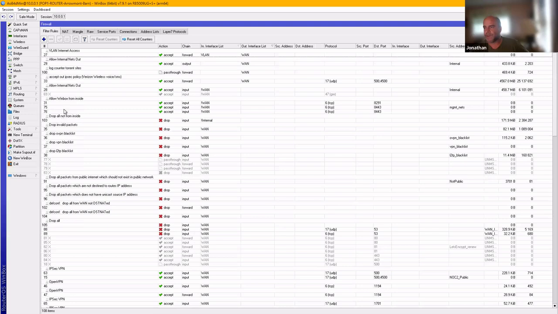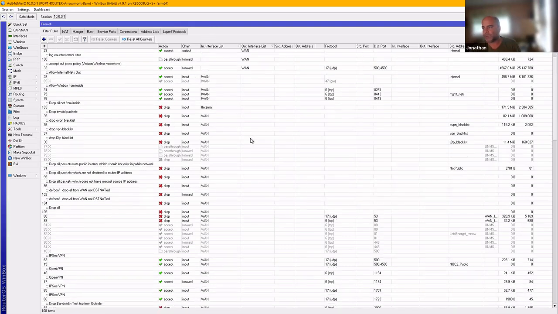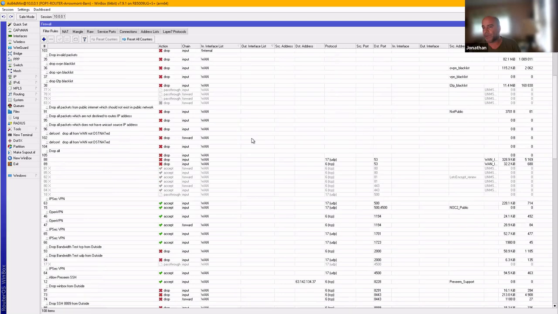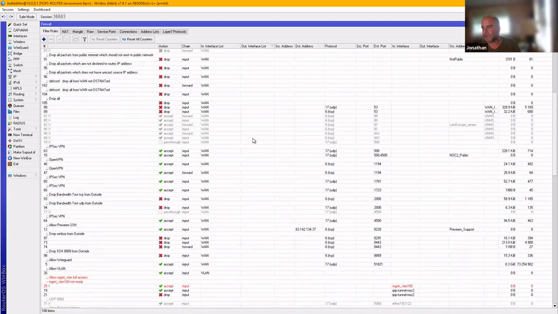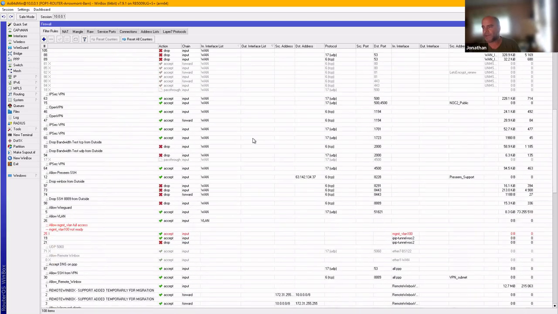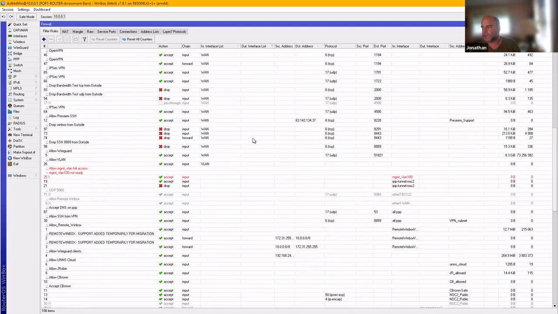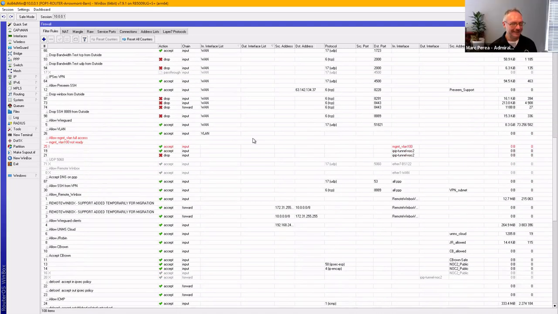We've got the firewall tab open with all the filter rules, NAT, Mangle, and the rest of those tabs. So we've got some stuff going on here. I've never learned firewalling, so I don't even know what I'm looking at. To me, it looks like stop signs and go signs for traffic.